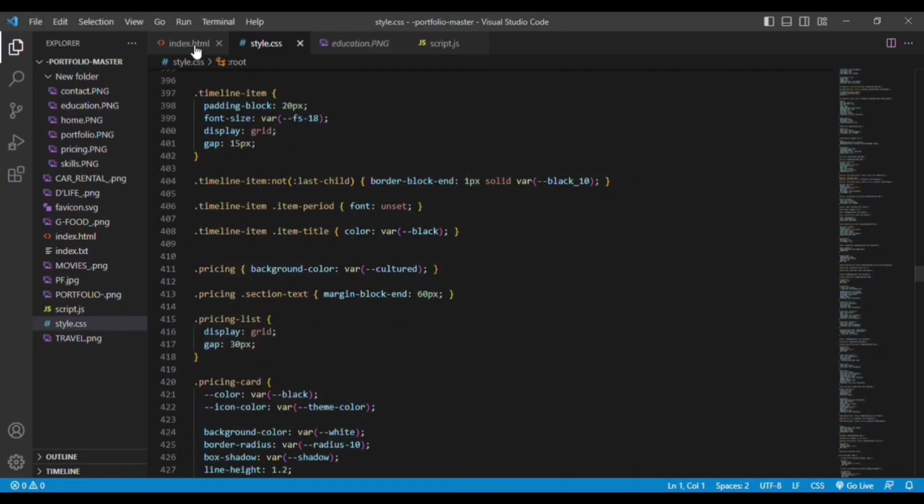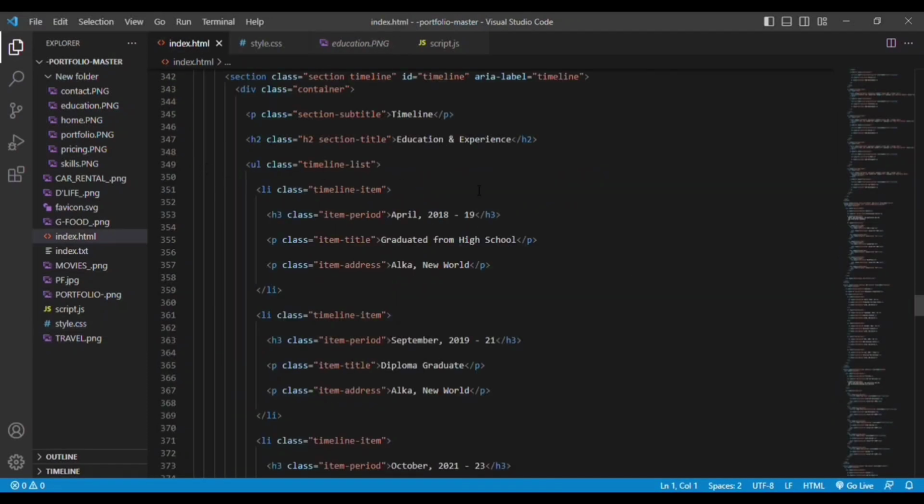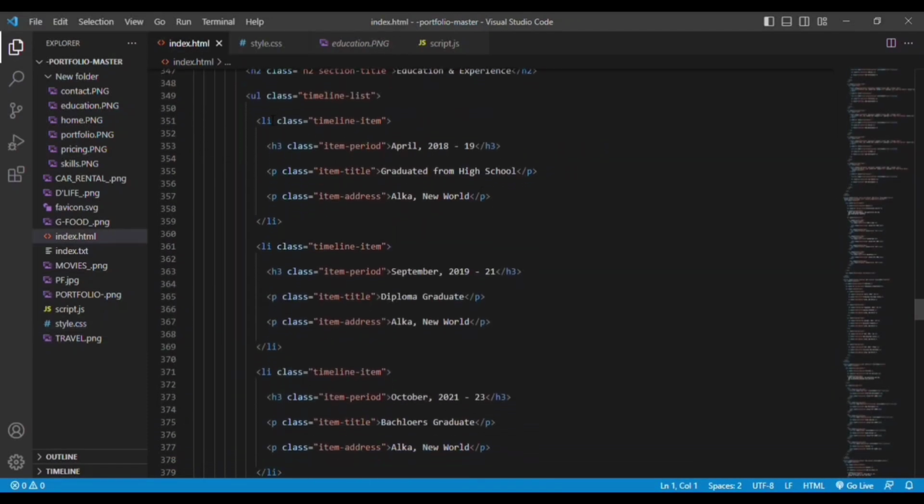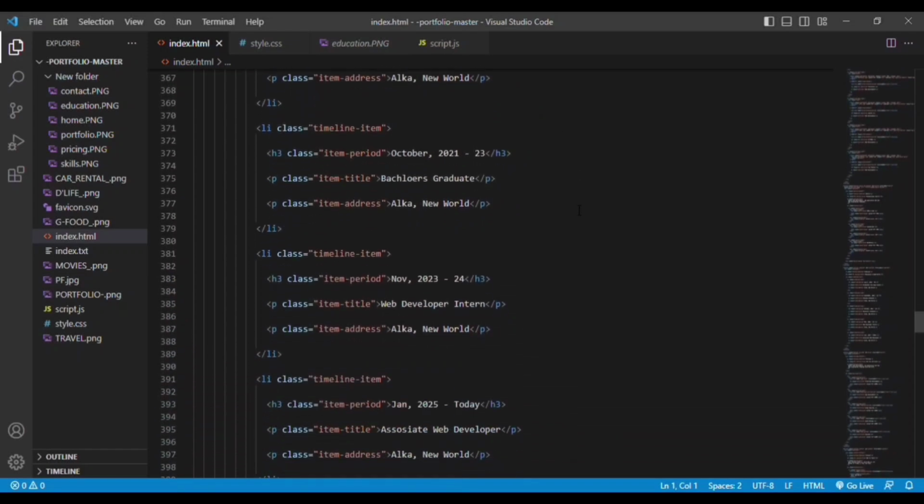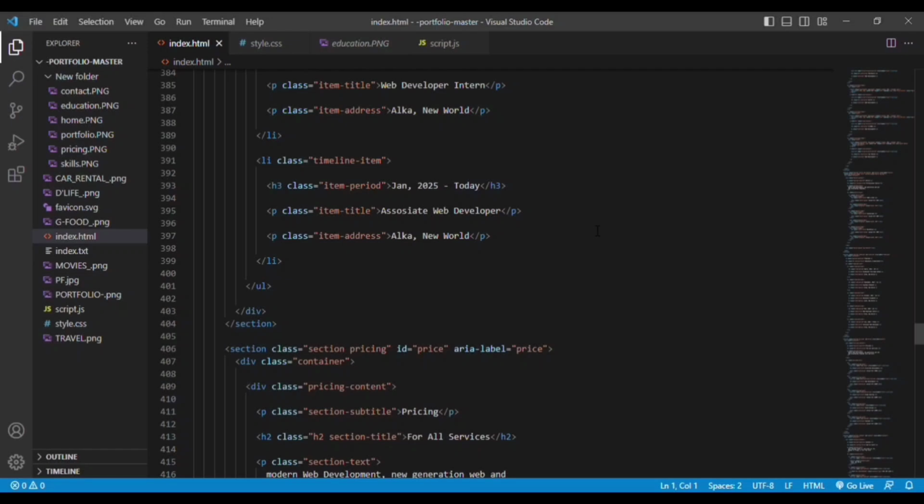Here we have added another list. We are using another list again, and we are using list items. In that list item, we have an h3 element for the time period, a paragraph element for the item title, and a paragraph element for the item address. And the same list item is copied again based on your interest. I've copied here like 5 times, and you can see here you have added like 4 here.